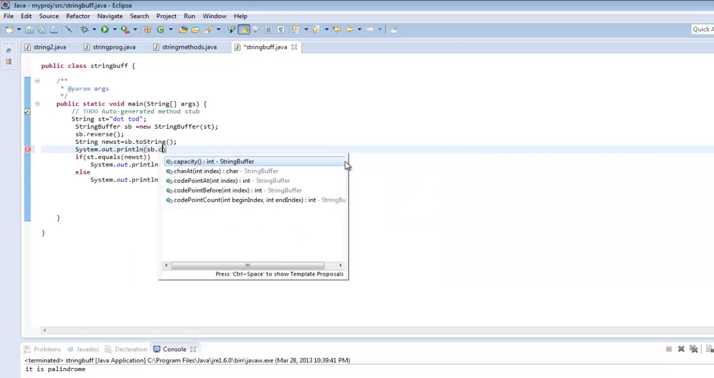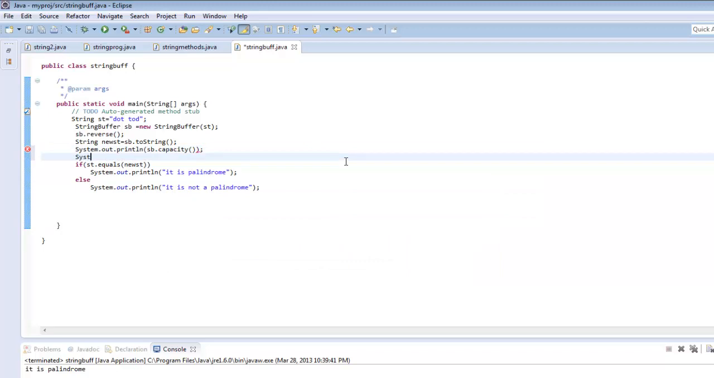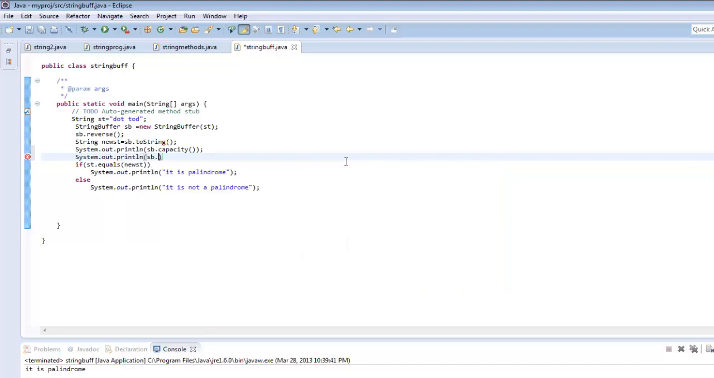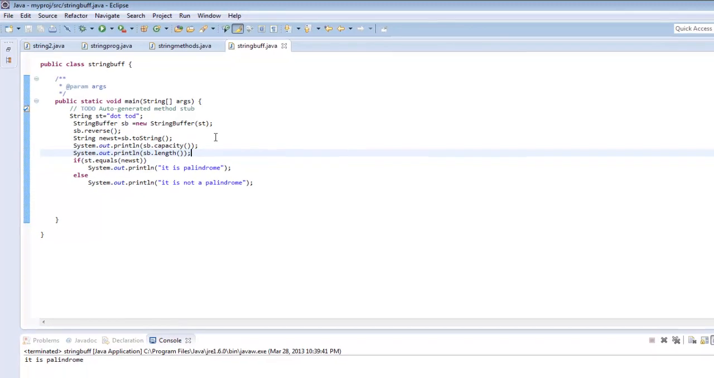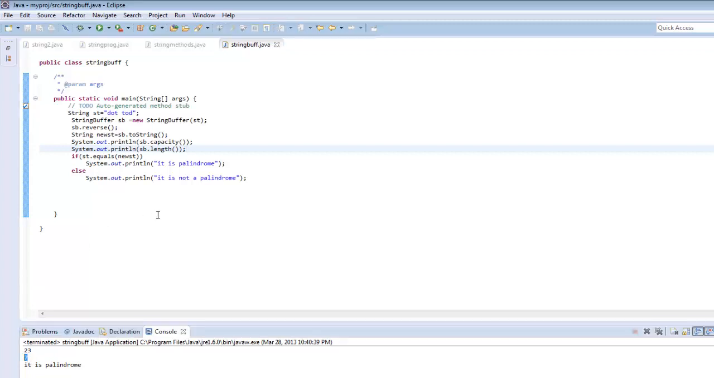capacity, and another method is the length. Now capacity will give what is the capacity of the string buffer to store data, and length will give us the number of characters that it is currently storing. So we had 23 as the capacity of the string buffer, and currently it is storing 1 2 3 4 5 6 7, and this is what it is returning us, that it is storing 7 characters.